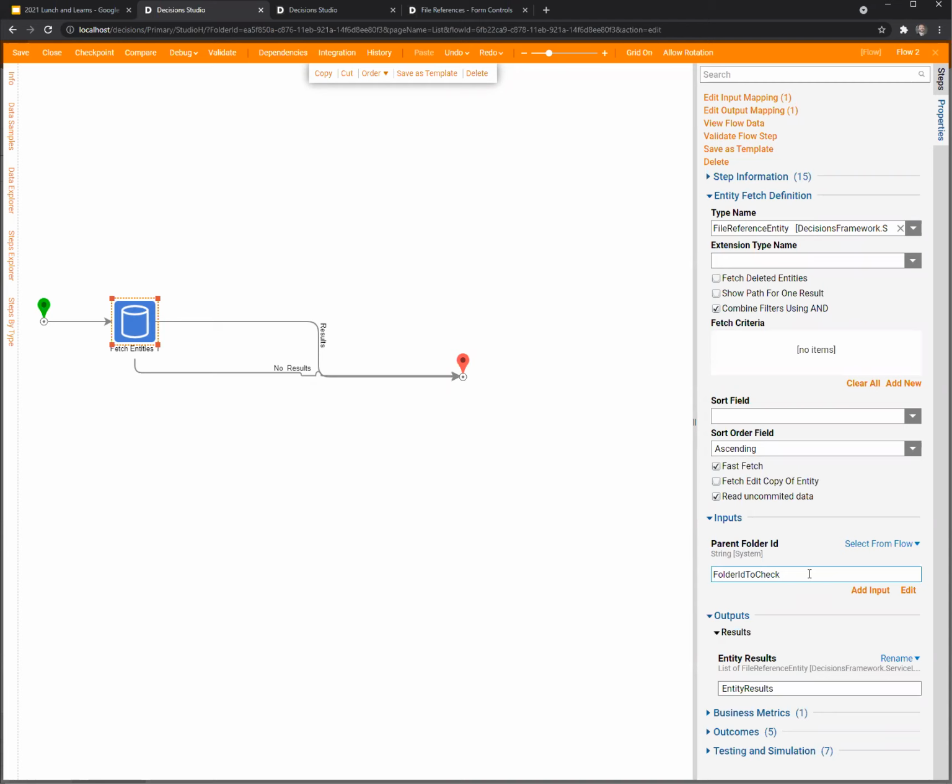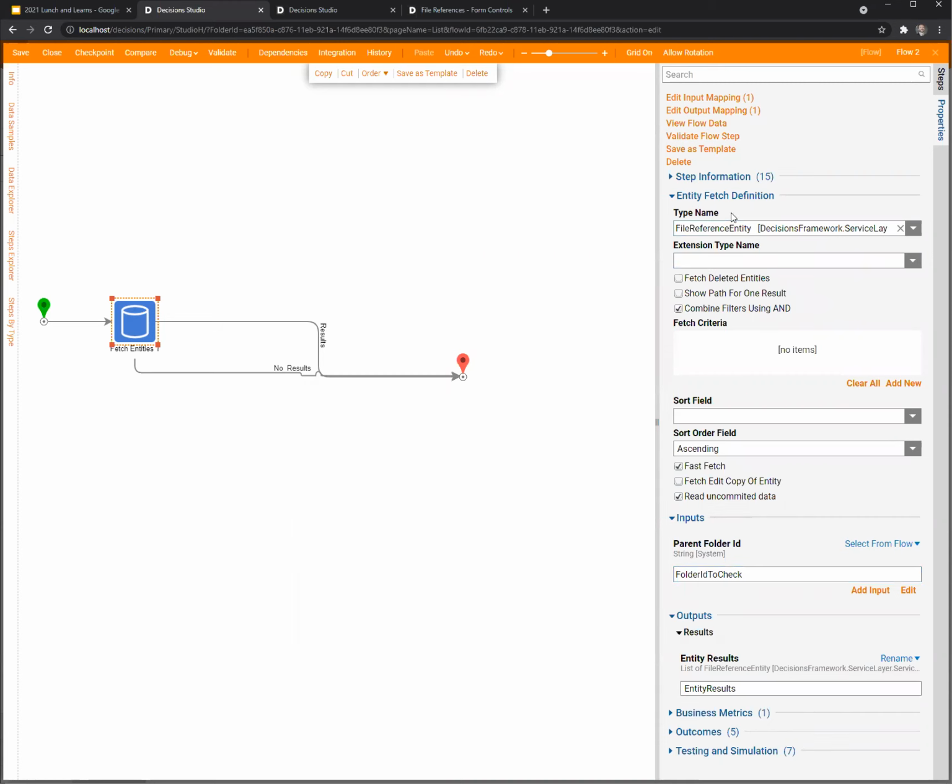Yes, maybe. When you run the type name, can you run it dynamically, or do you have to set it like a constant? The folder ID? The type name. The type name, you just set that at design time. So file reference entity, you set at design time, but the IDs or the criteria that you're matching on to fetch it can be at runtime. You can set those dynamically. But you do have to specify the type name at design time. Understood. Very clear. Thank you. Okay, absolutely.